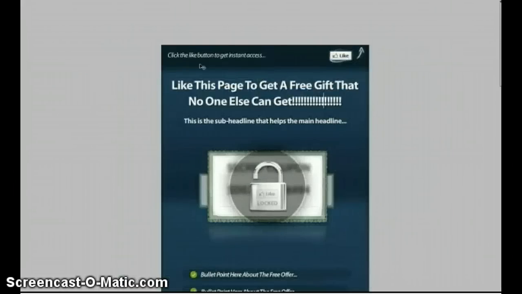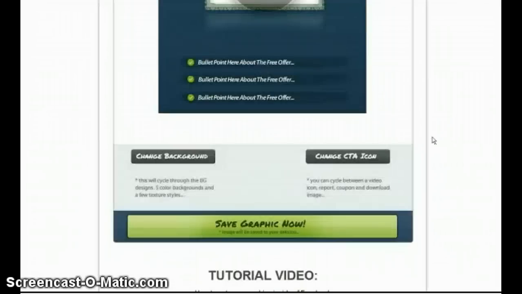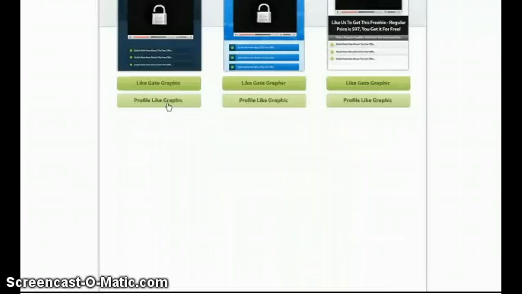I just opened it up in Photoshop. So this is what the graphic looked like that I just created. It looks like you created it inside of Photoshop, but you didn't. You just created it inside of the browser here. Just super simple.